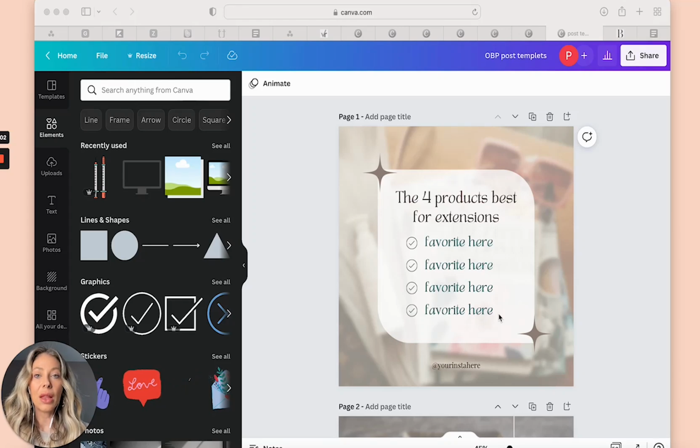I absolutely love Canva. It allows us to do so many things to brand our business and our social media. And there are so many capabilities inside of this. It's an app, a website that I absolutely love.